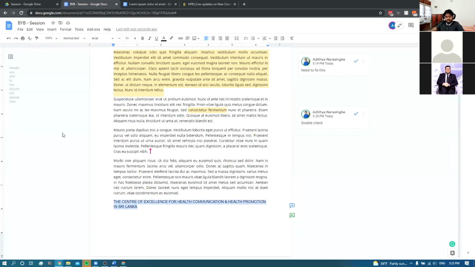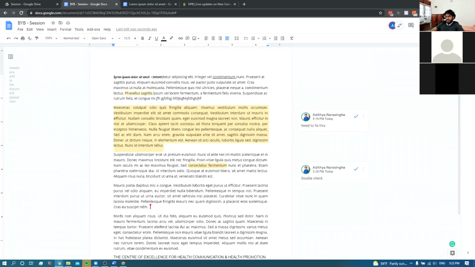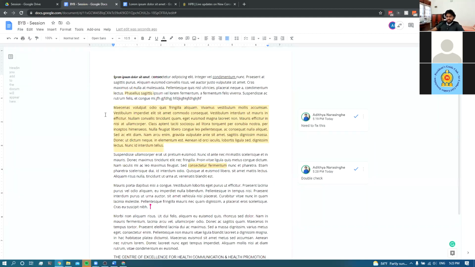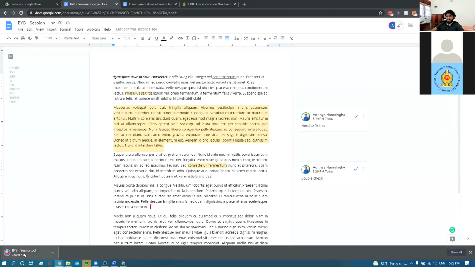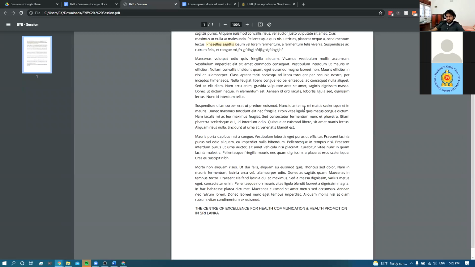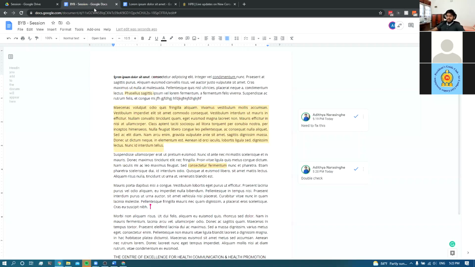And one last thing is, if you are done with the document, you can easily create a PDF by going to File, Download, PDF document, and it will generate a PDF document and download. So those are the special things in Google Docs. But other than that, it's mostly similar to Word.